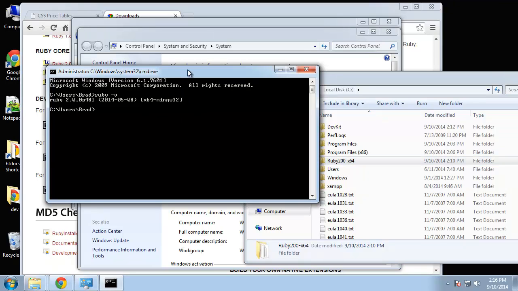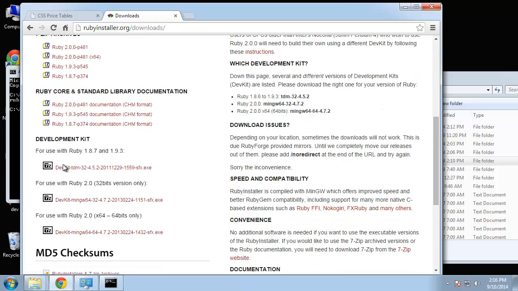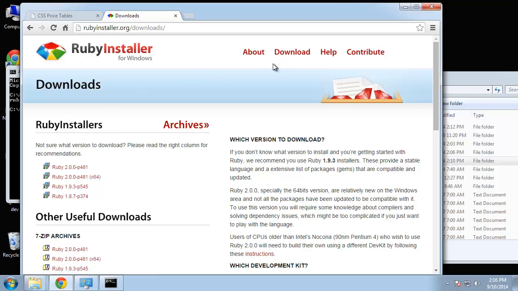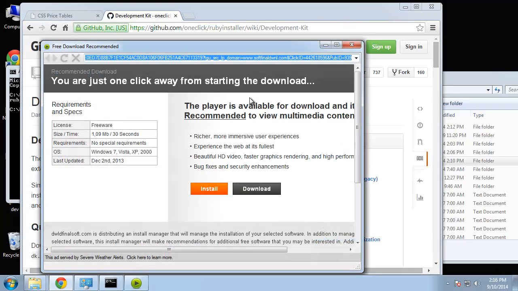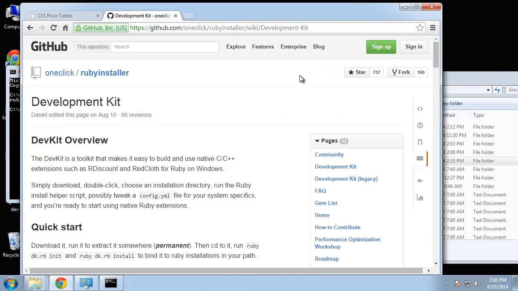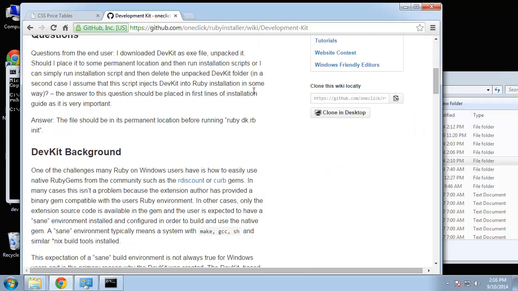So what we want to do now is, I don't know if the instructions are here for the development kit. Might be under help. Development kit. Alright, so download it, extract it, we did that.